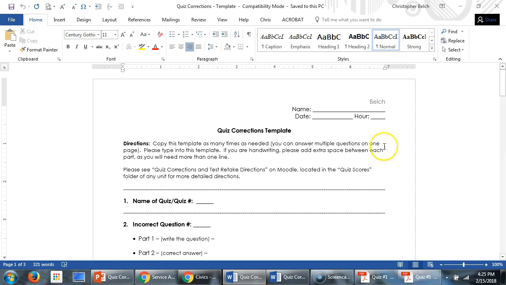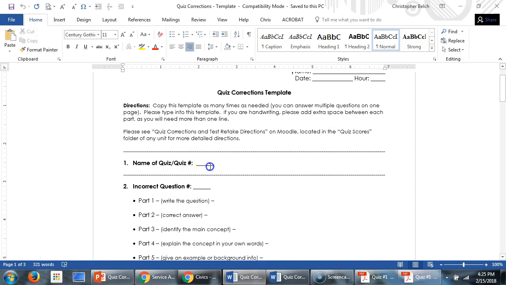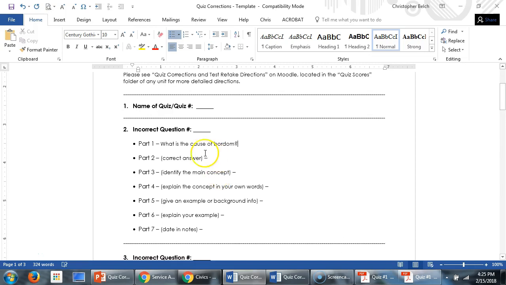So if we go to the quiz correction template, we can see I've done the same thing. I want you to tell me what quiz it was. So was it quiz number 1? And then incorrect question number. And then you can delete all this. I want you to write the question. So what is the cause of boredom? And then I want you to write the answer. Lack of knowledge. And you get the idea.